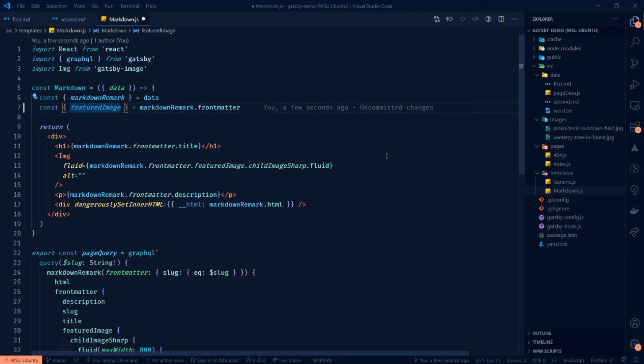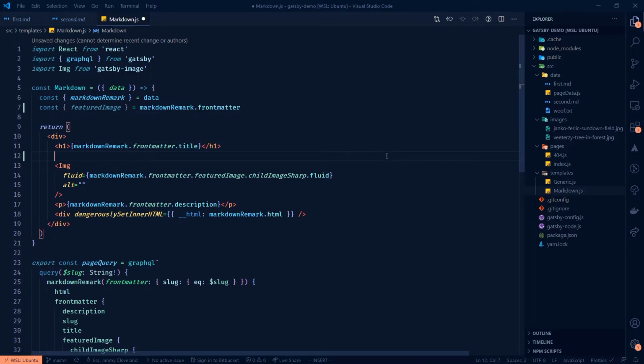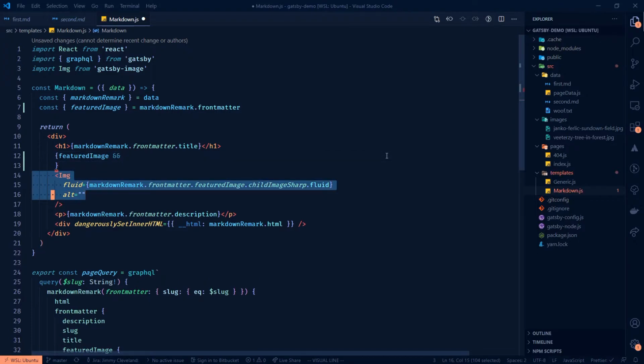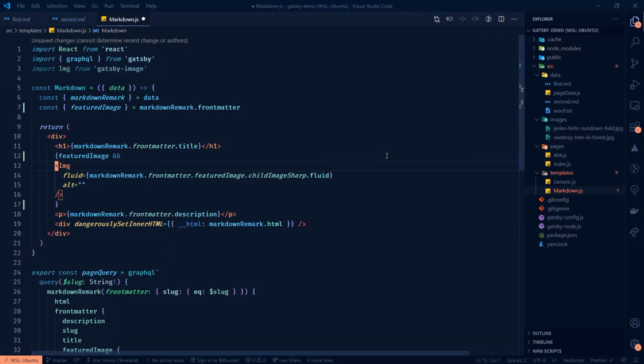So you could name it whatever you want, or just chain it onto here. But I think I prefer this way now that I'm just used to it. And this will allow us to just do something silly like, hey, featured image, do you exist? And if you do, then we will, whoopsie, then we will render this. Okay. And then we should test that ourselves, right?